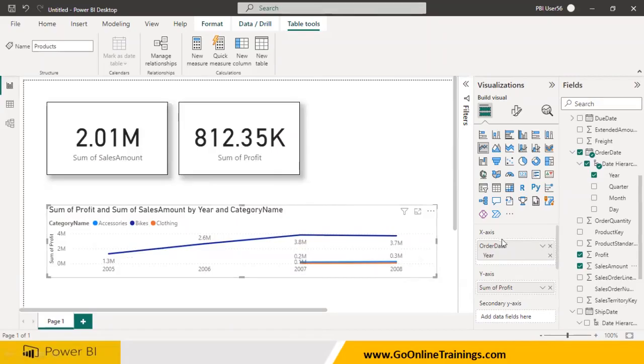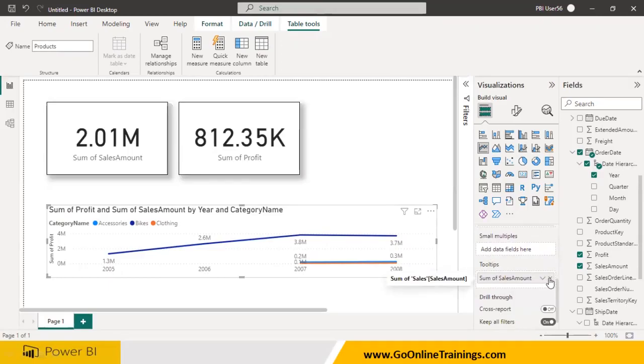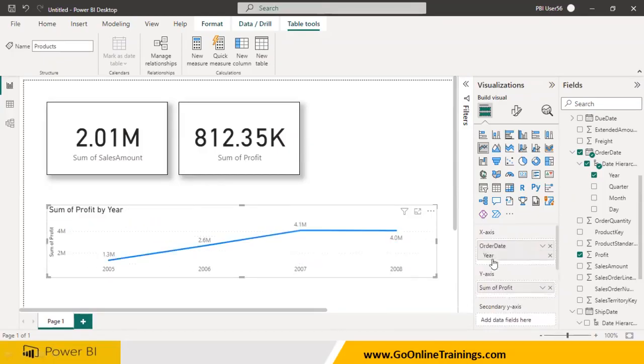So on the x-axis you can have one dimension, on the y-axis you can have one fact. If you want to maintain one more dimension, you can have it there, and in the tooltip you can have the remaining dimensions. Okay, so I can have order wise sum of profit.